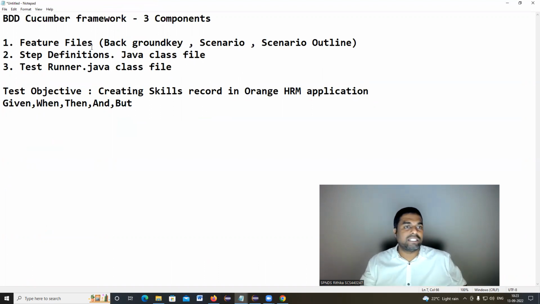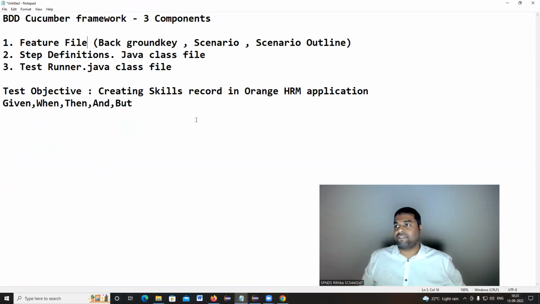So if anybody will ask, what is a feature file? Okay, a feature file which describes the test objective of a particular functionality. To achieve particular functionality, a feature file contains some set of steps. A feature file contains some set of steps to achieve particular test objective. Okay, here my test objective is create skills record in Orange HRM application.